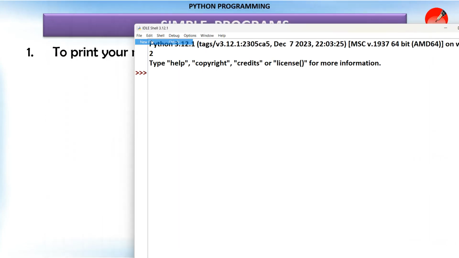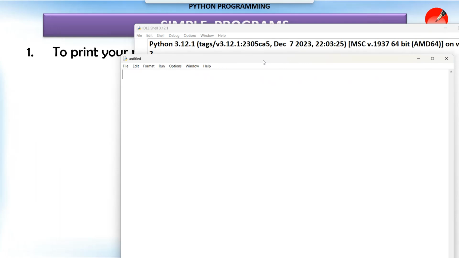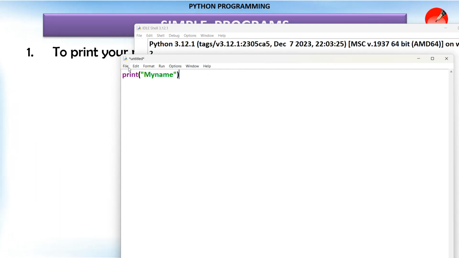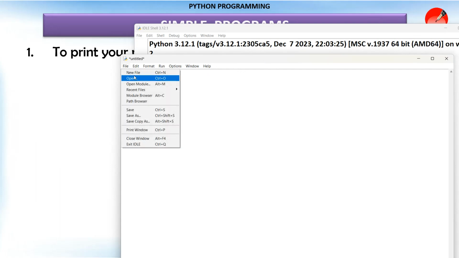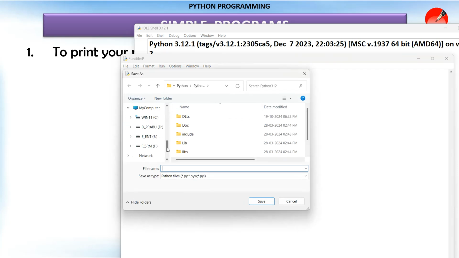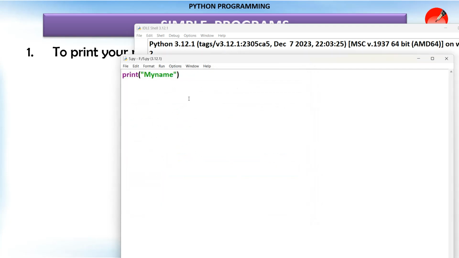First create a new file because I am writing a program using the script mode. Using the print statement, I can print my name. That's all. We have to save this file in your computer. So you can select one particular location. For example, give some name and save it. The extension should be .py.